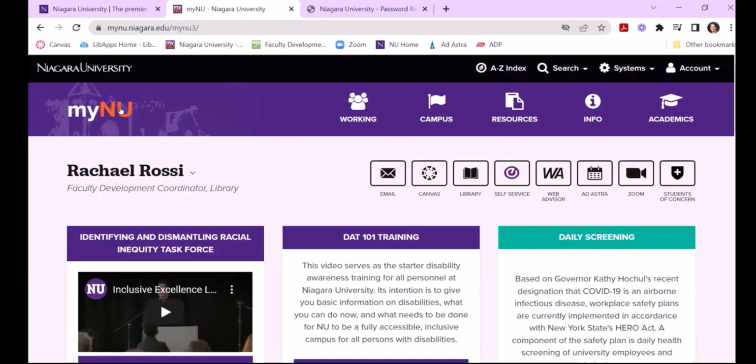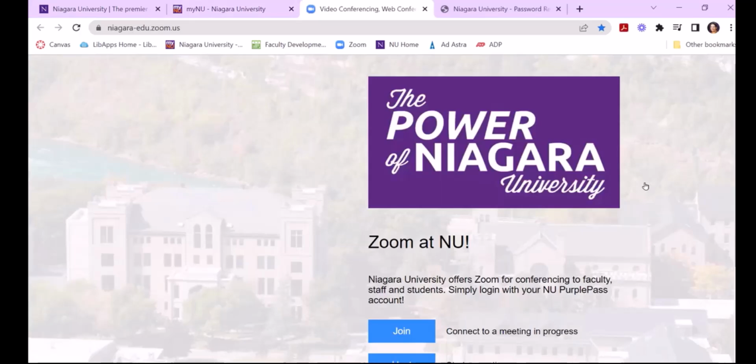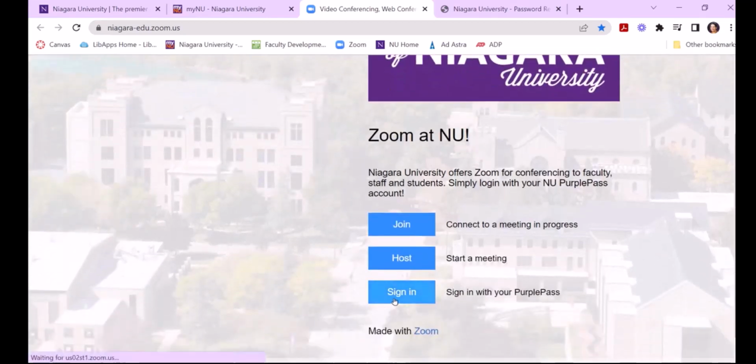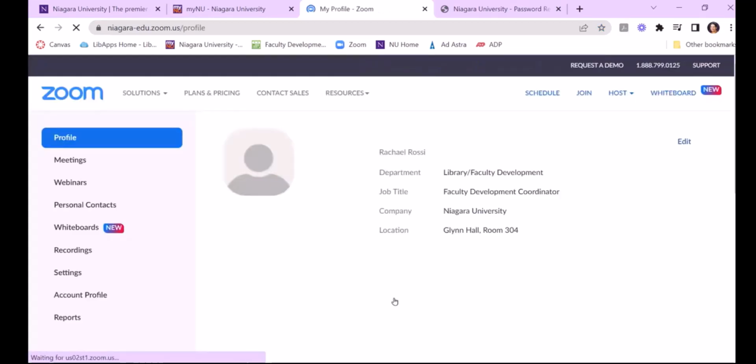As I said, MyNU is the umbrella portal which connects all of our applications, and you'll see most of them tiled right across the top here. Starting from the end here, I'm going to show you Zoom. This links you to Niagara University's Zoom sign-on system. You'll know you're in the right place because it does have the power of Niagara University here. You'll want to sign in, same Purple Pass credentials as MyNU.